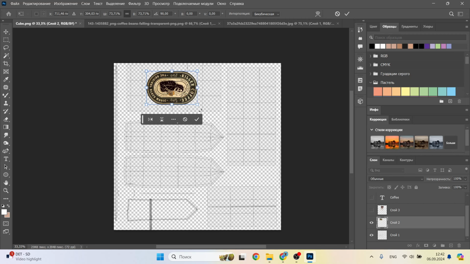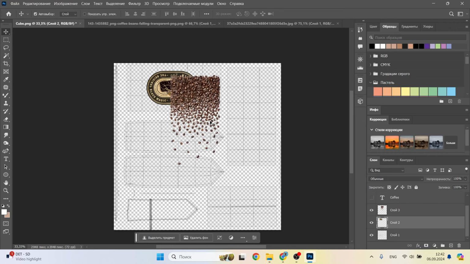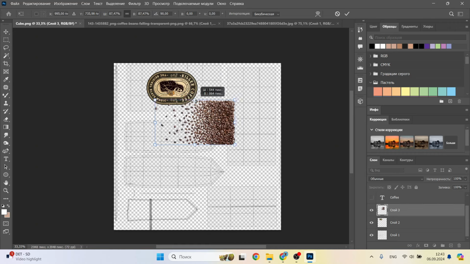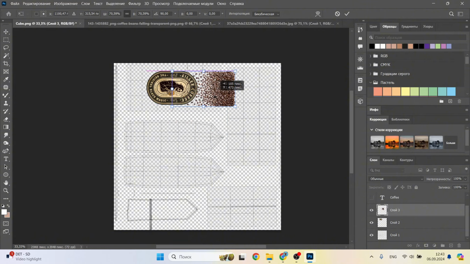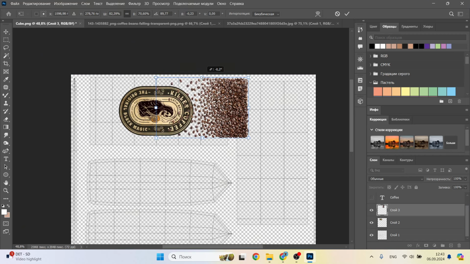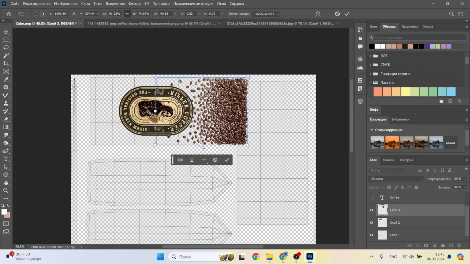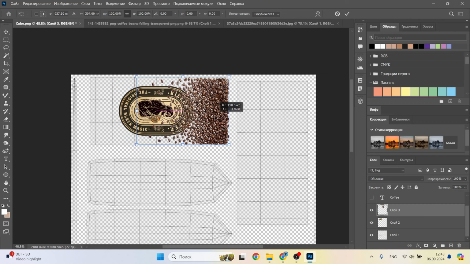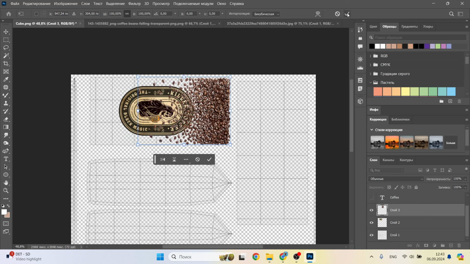It is advisable to do everything as accurately as possible at once, so that there is less work in the future. As you can see, I already have layers of coffee beans on a transparent background. And I also have to expand it, reduce it and place it in the right place. When the coffee beans are in place, we can swap the layers so that the logo is on top.